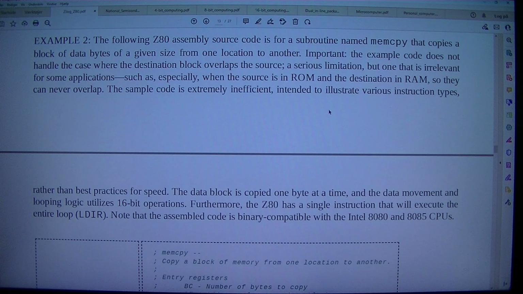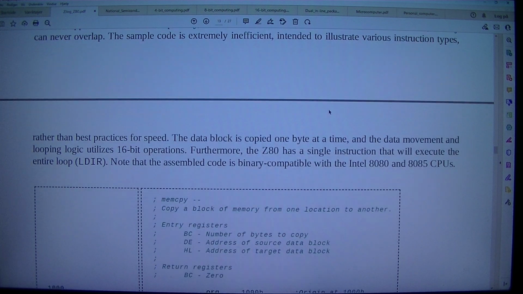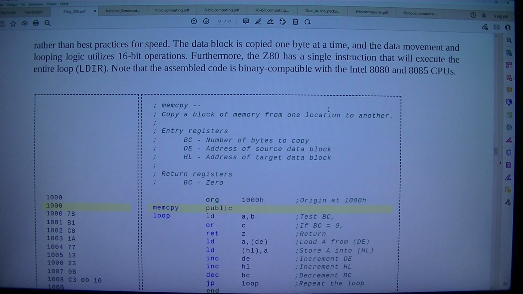The sample code is extremely inefficient, intended to illustrate various instruction types rather than best practices for speed. The data block is copied one byte at a time, and the data movement and looping logic utilizes 16-bit operations. Furthermore, the Z80 has a single instruction that will execute the entire loop.